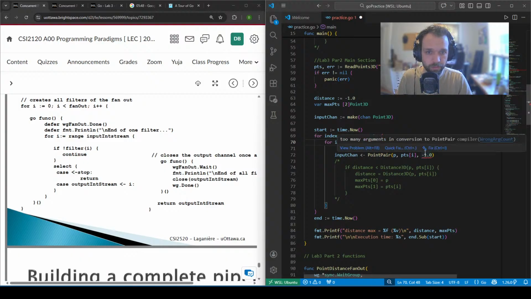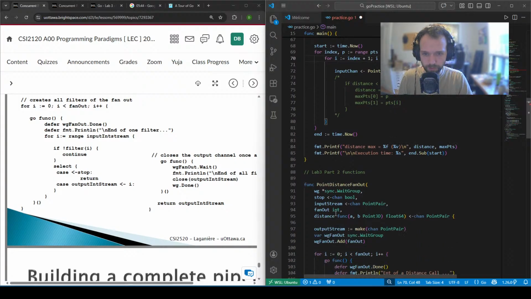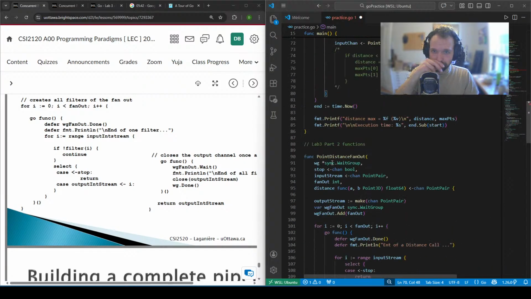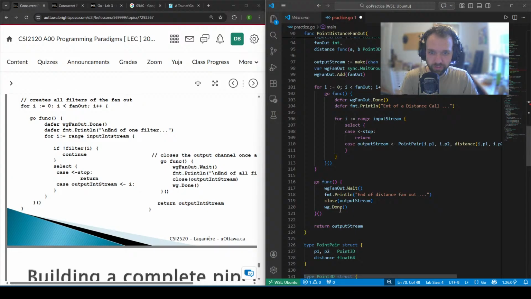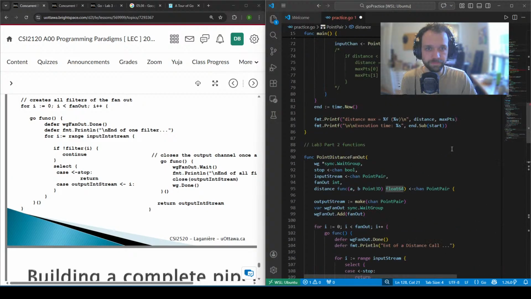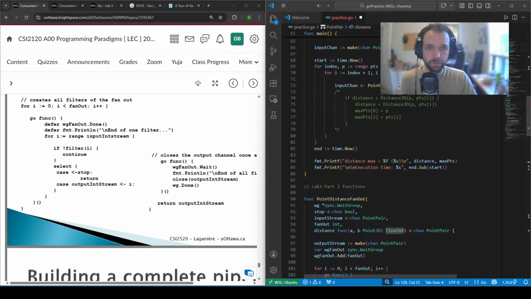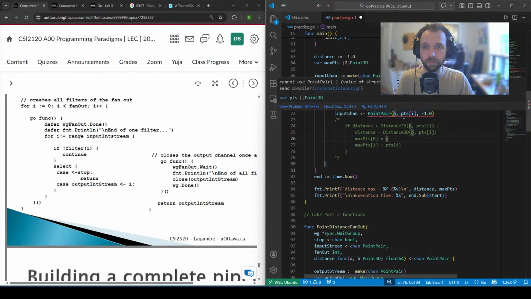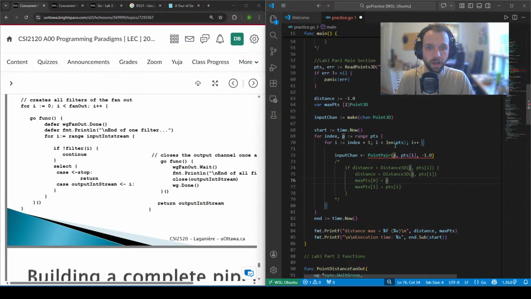Too many arguments in conversion to point pair. Distance function, it's right there. What do you mean, point pair? My bad, I used the wrong brackets. Now what's the problem? Cannot use point pair value of struct type point pair as 3D value in send. Sorry, I meant to put this as a point pair.